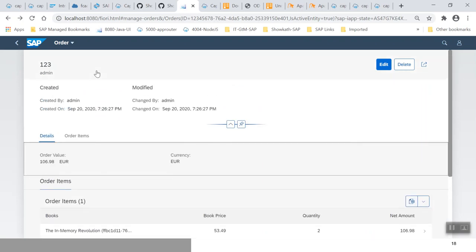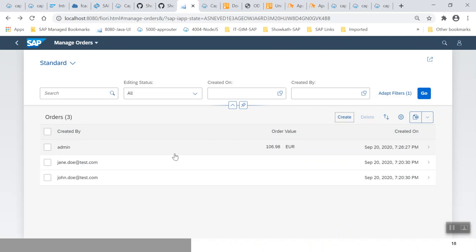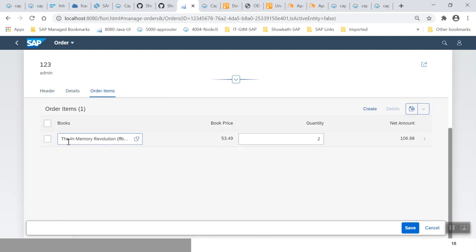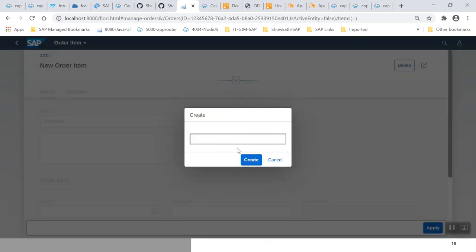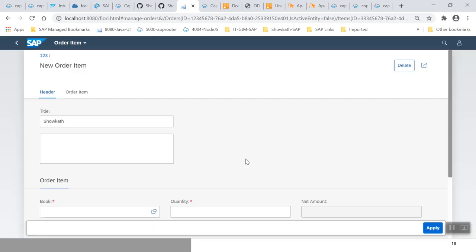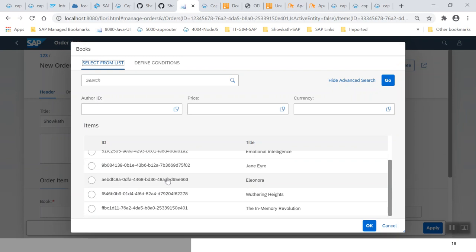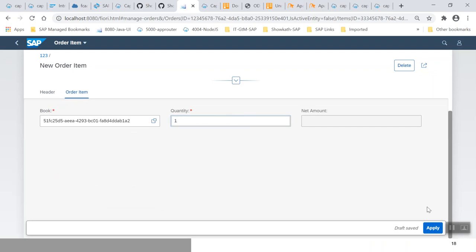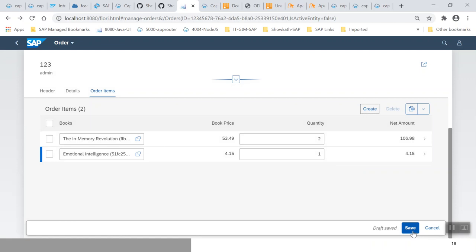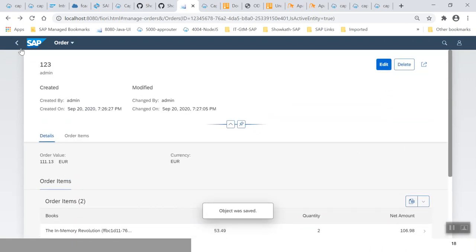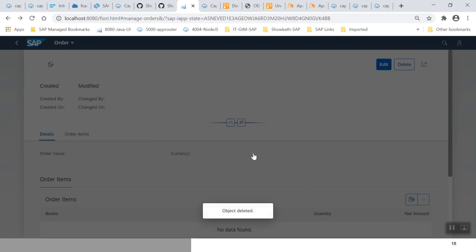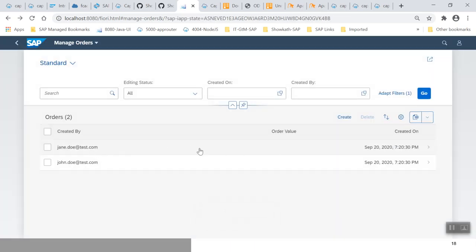Now if I go back to the dashboard, I can see here that one book has been added. I can also add 1 more book, just to demonstrate the application's capabilities. I'll select Emotional Intelligence. So here you can see 2 books. I can also delete the order. So this has disappeared.